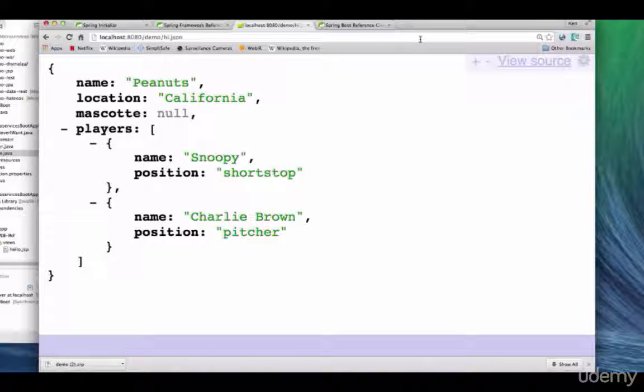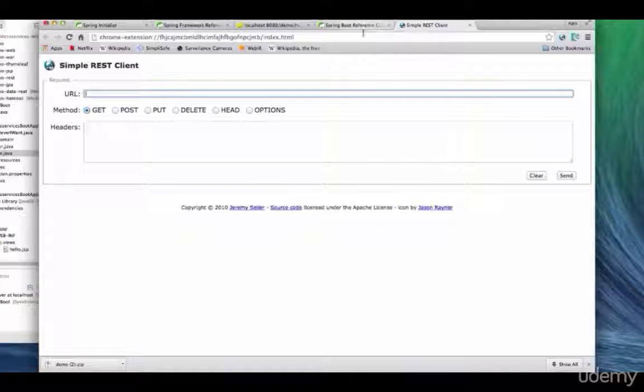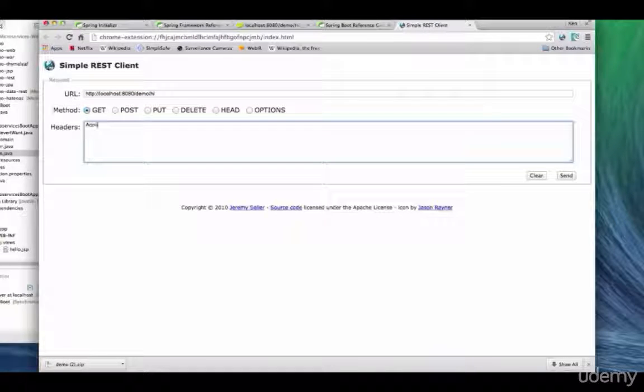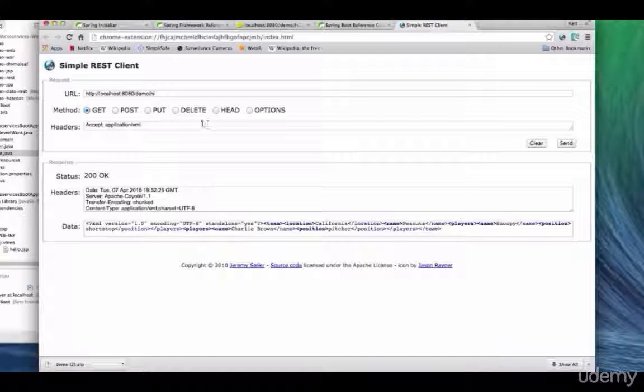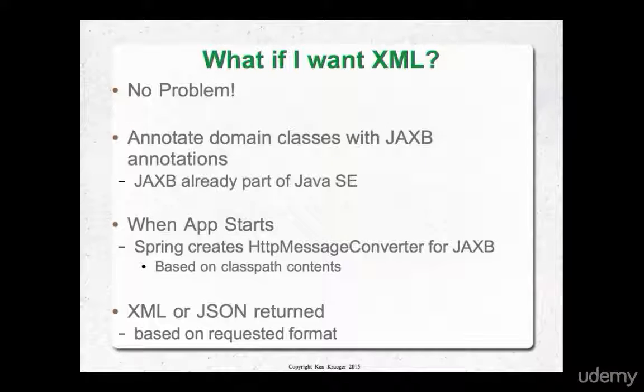But if I were using a client, a RESTful client, like the simple REST client here that I have put in my Chrome, then I could specify that I want this to be a GET request, and I accept application XML. And then I get XML back. But if I were to say that I expect JSON, I get JSON back. And other types are supported too. XML and JSON just happen to be probably the most commonly requested format types. Okay, so XML or JSON is returned based on the requested format.